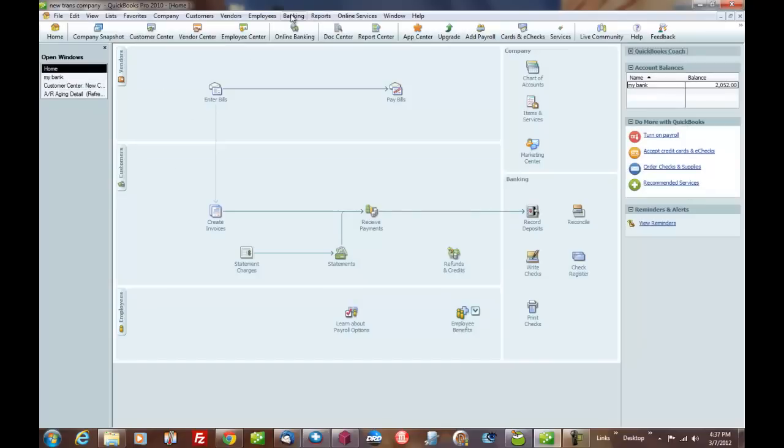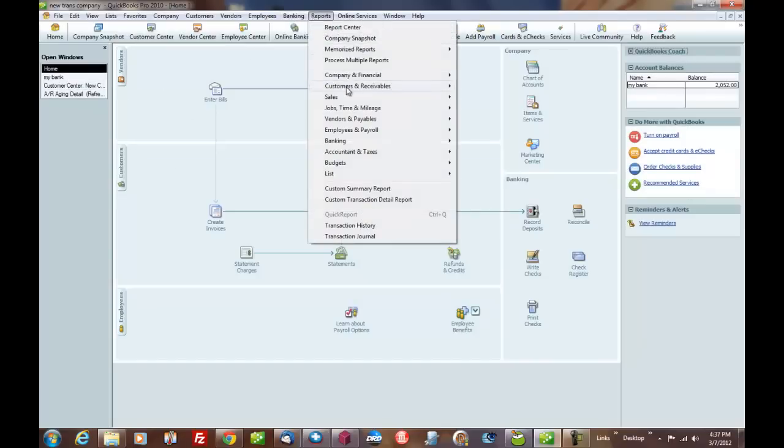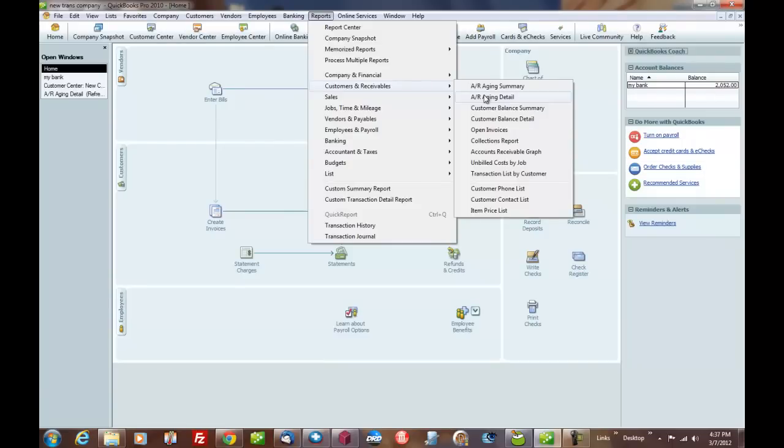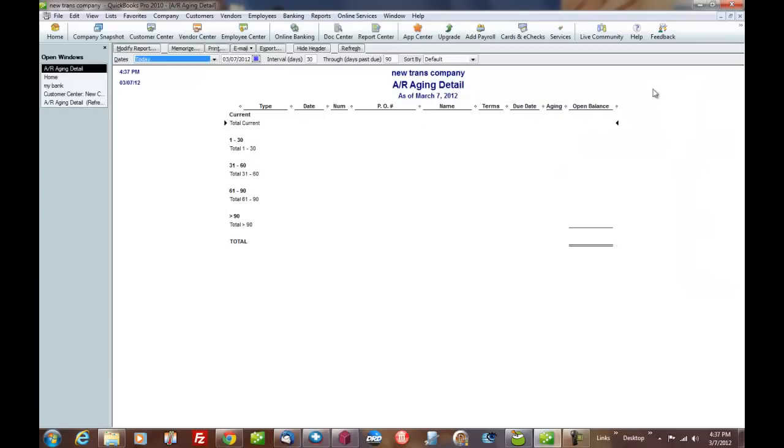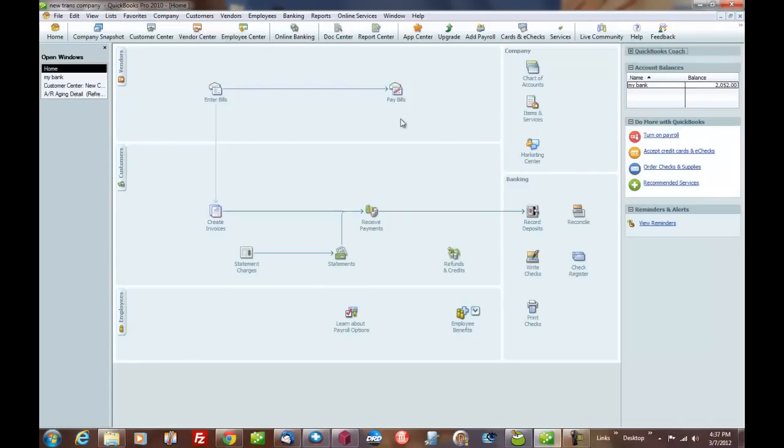Your accounts receivable now will be clean. Of course, there's just one load in there, one load or one invoice in here. You normally would have many more, hopefully. But in a nutshell, that's it.